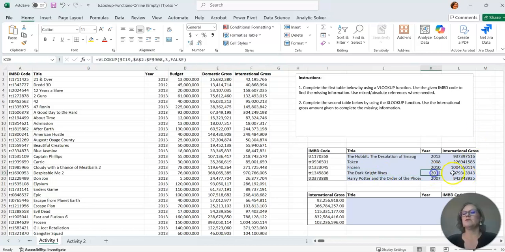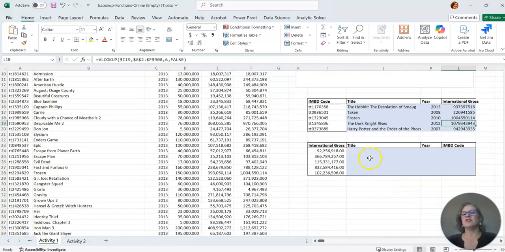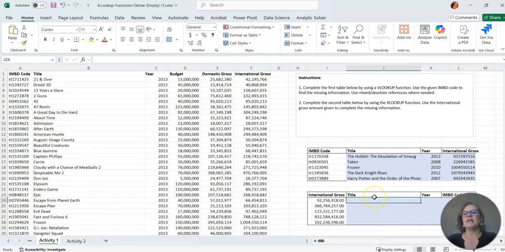Dark Knight Rises, 2012, over $1 billion. That's right. All right, so we have successfully used the VLOOKUP function. Now in this next one, as our lookup value, we'll use a different thing. We're going to use international gross. That's in this rightmost column, those gross values.